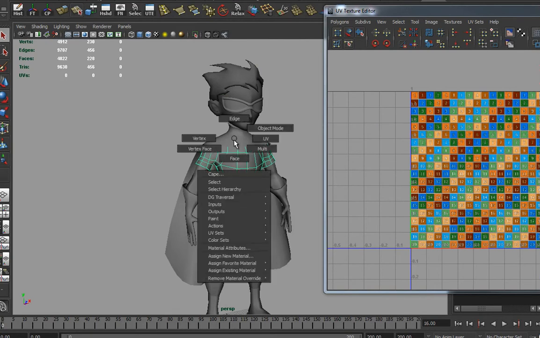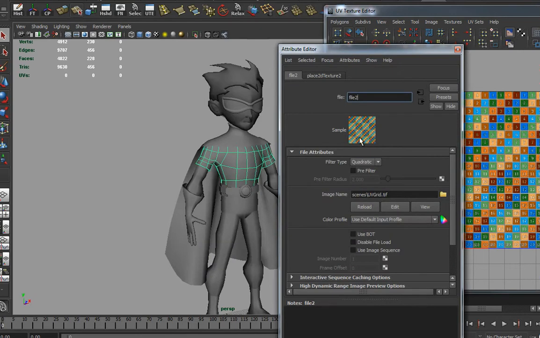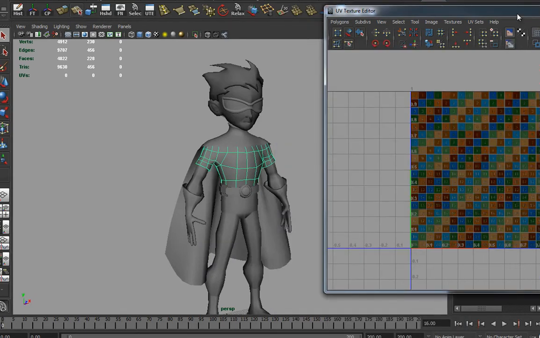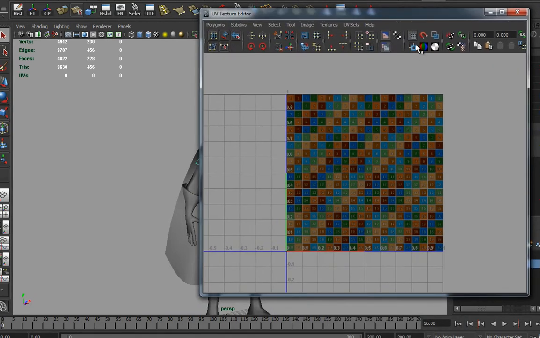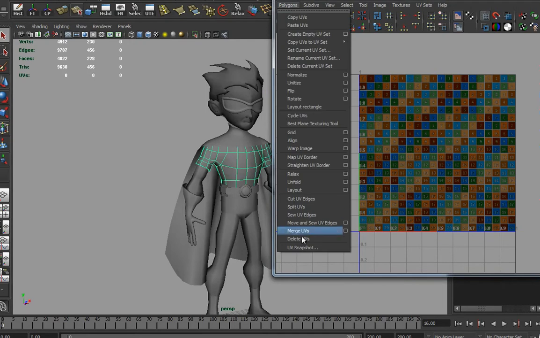I have applied my favorite material with my favorite texture. I'm just going to dim my image. And I'm going to go in here and put on border edges. And right now I'm getting absolutely nothing. I just wanted to get rid of them all, so I used this delete UVs right here.